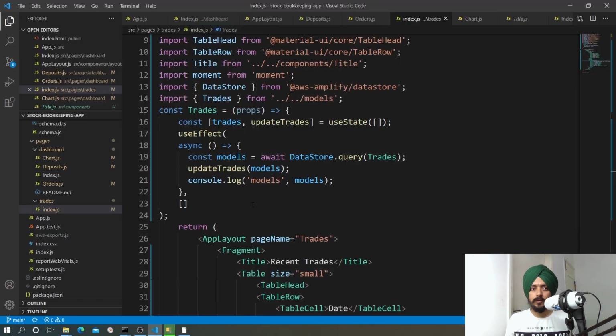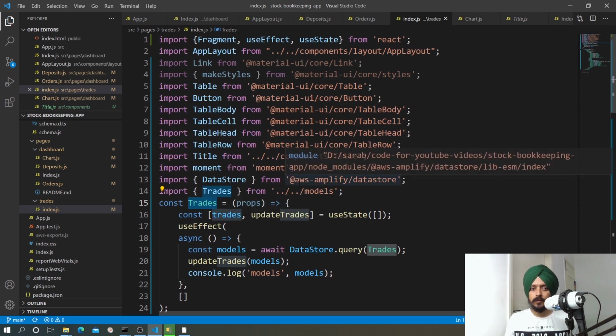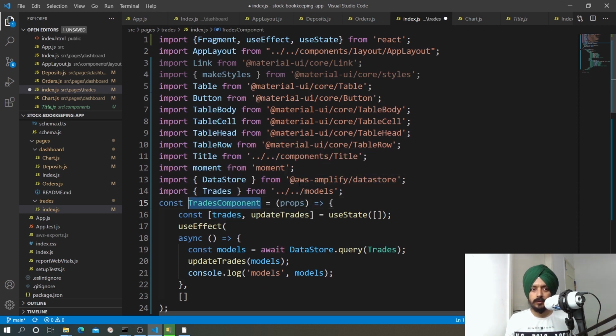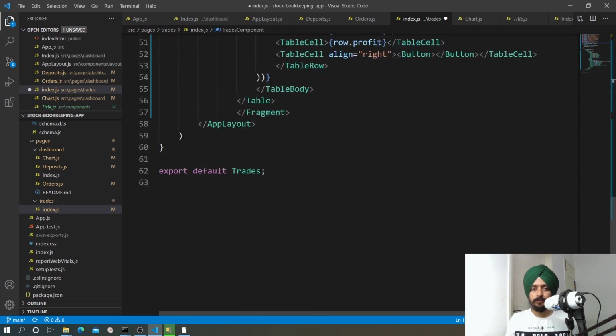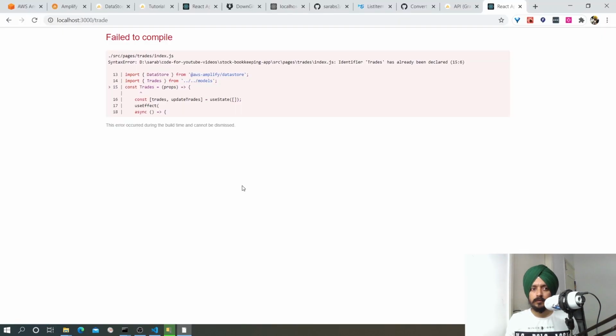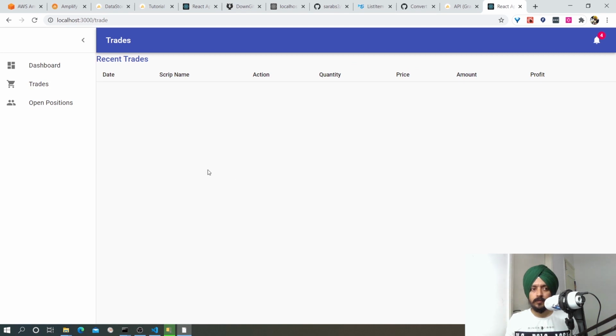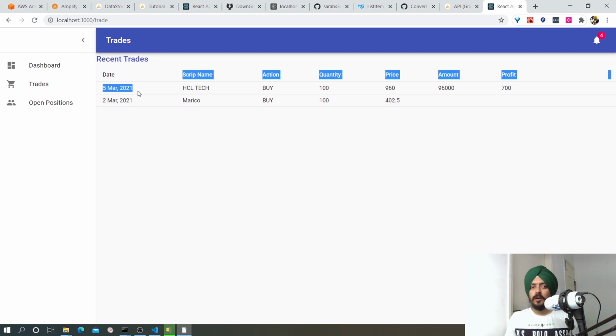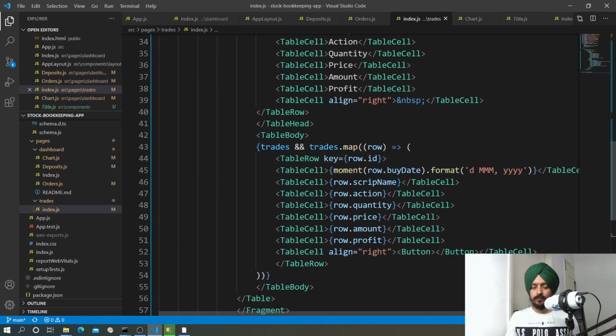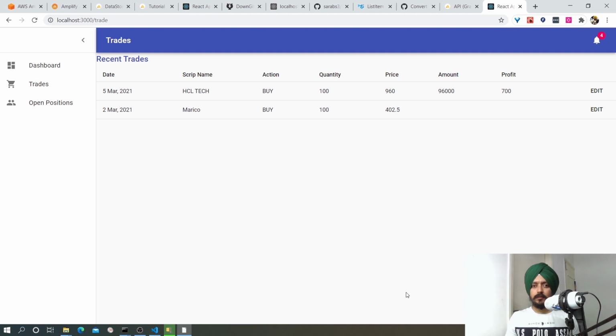Traits has already been declared. Oops, I need to change the name of the component itself because the model also has the same name. So let's change it to traits component. That's cool. Okay, great. So we get the data over here as well, so you can see. And let's create the edit and delete buttons over here.